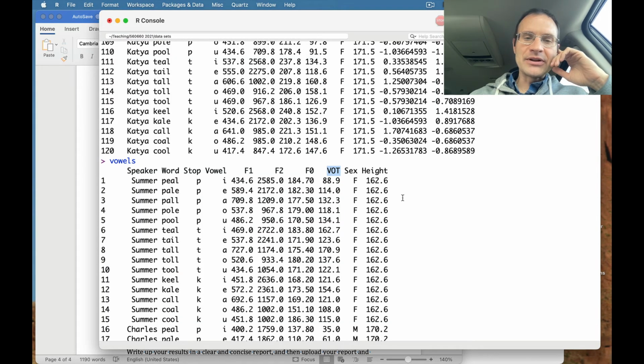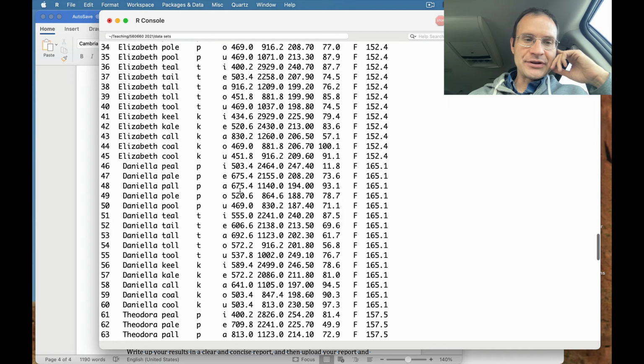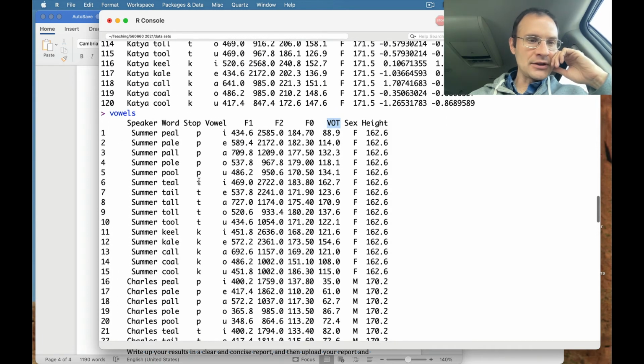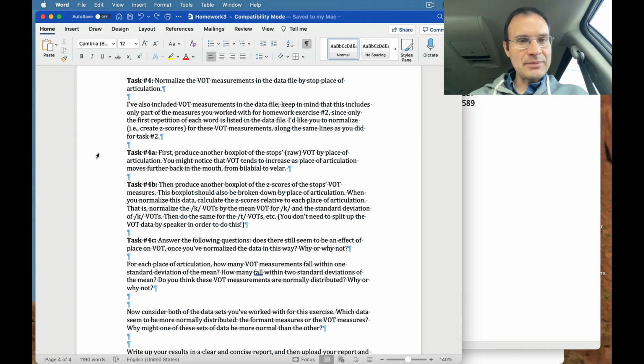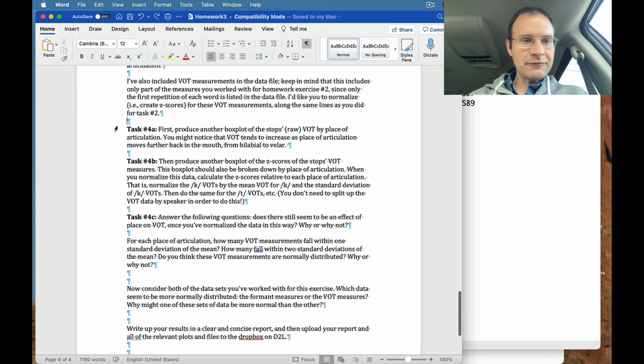But this is going to be a little bit different because before we had 3 repetitions for each item. Here we only have 1. We also have a couple new speakers in this data frame and a few that we're missing as well. So it's slightly different data. So part of this is going to be a repetition of what you did before, but then we're going to add something new. Okay, so the part that's kind of repetition is task 4A.